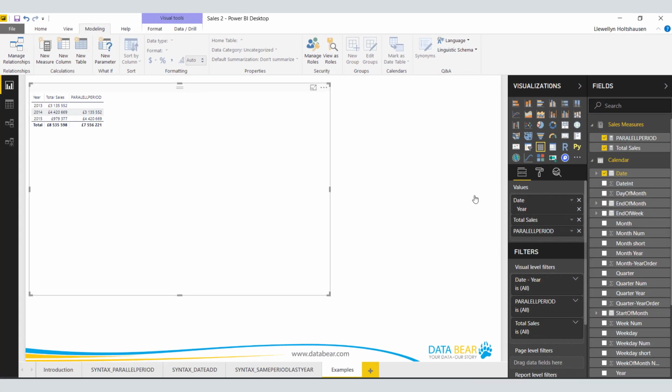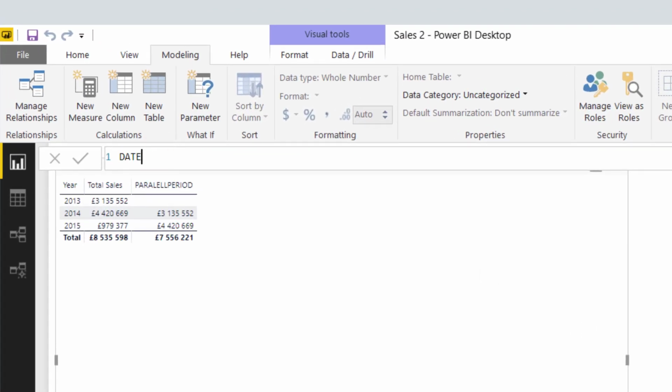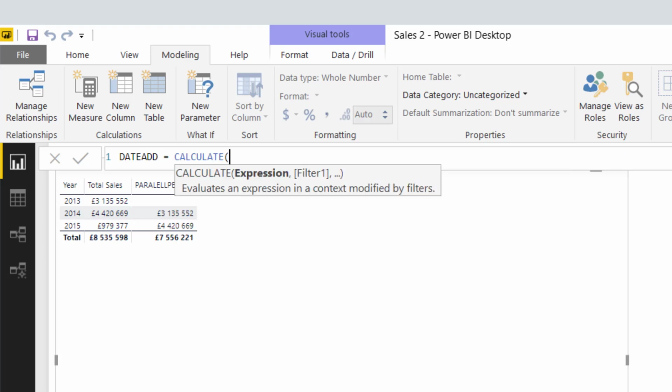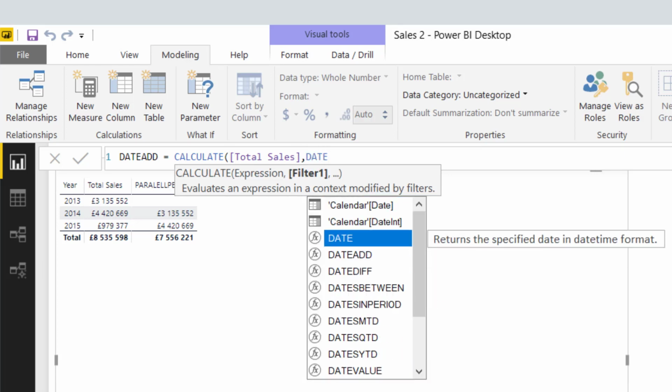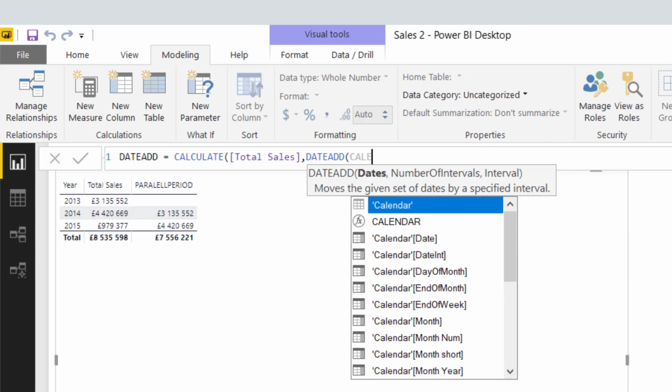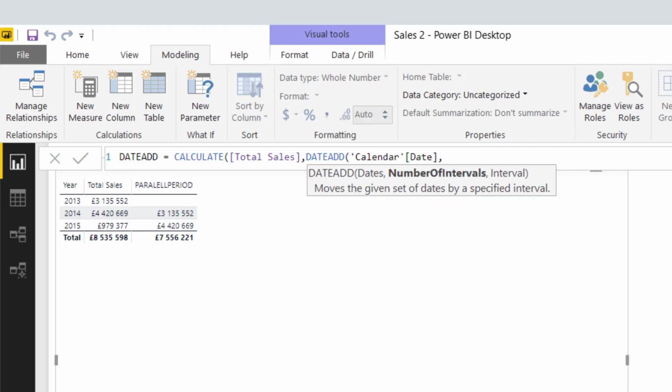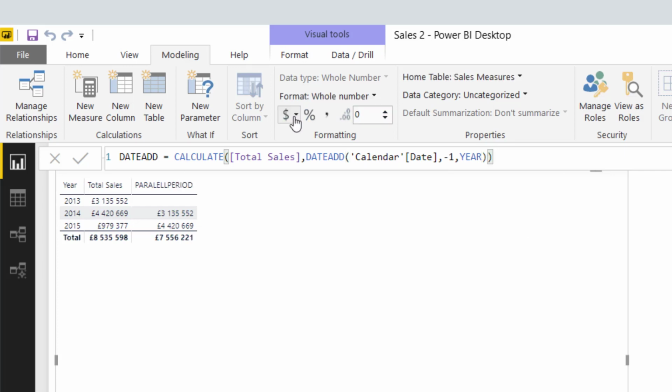Great. So let's quickly create the other measures also. So this time, let's do a DATEADD. Again, we're going to calculate total sales. And we're going to say DATEADD, calendar table dates column. We're going to say -1, and let's use year as well. Finally, let's format this to British pound.